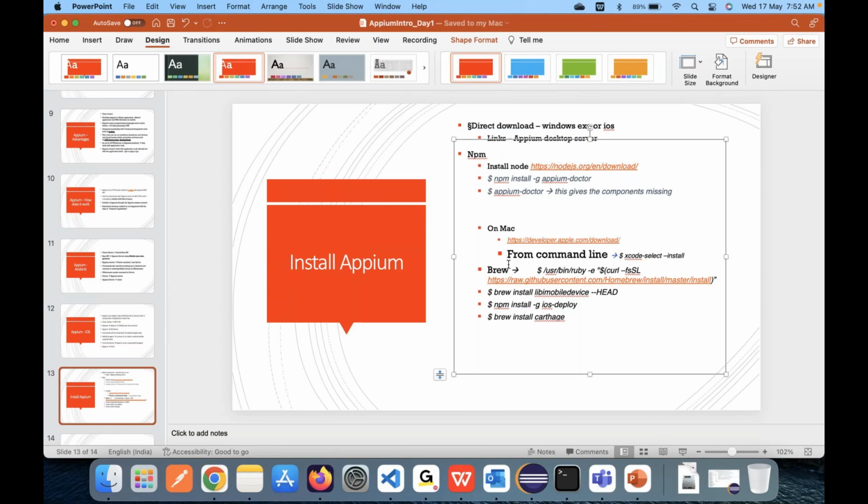And in Mac there is something called Homebrew available, where we need to run this curl in order to check whether the brew commands related to Xcode are installed properly or not. And then we have something called brew install libimobiledevice, which configures, or makes use of, the simulator or the real device that you're going to attach to your machine. It makes sure that it will work accordingly.